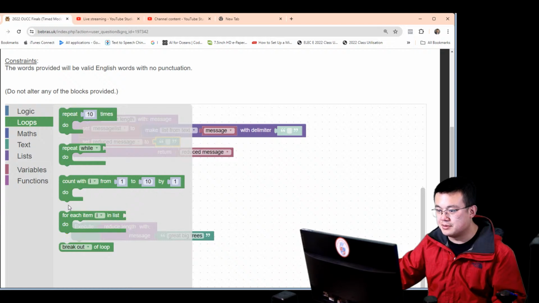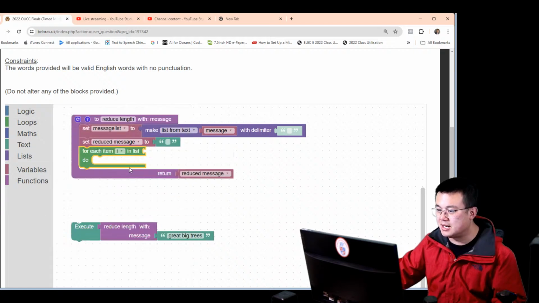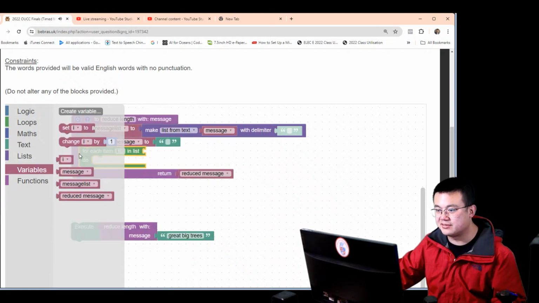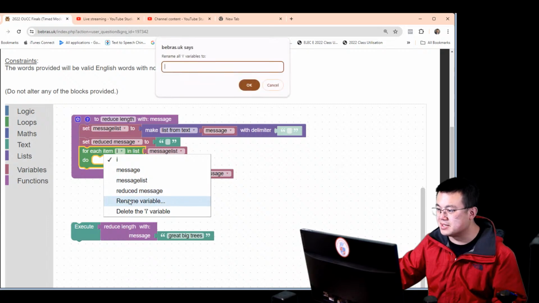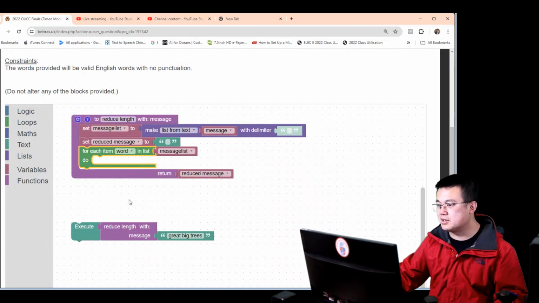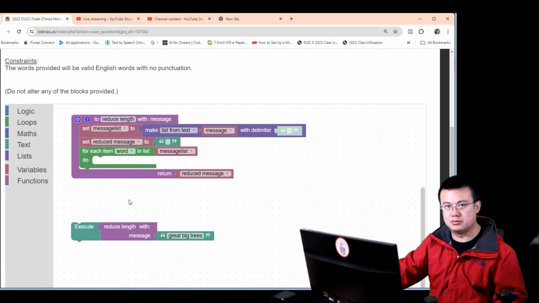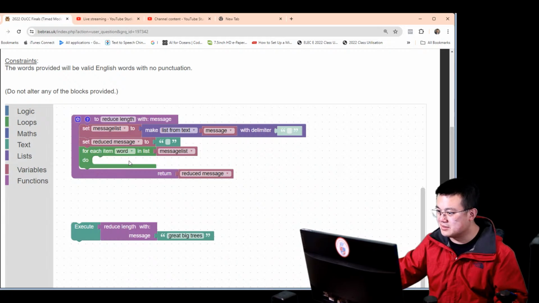Okay, so I'm staying focused on my task. Let's loop through. For each item I in list, message list. For each item, I don't want to call this I. I'm going to rename this to be word, because it's a single word in the list. So I don't want to get confused with all these magical variables hopping around.